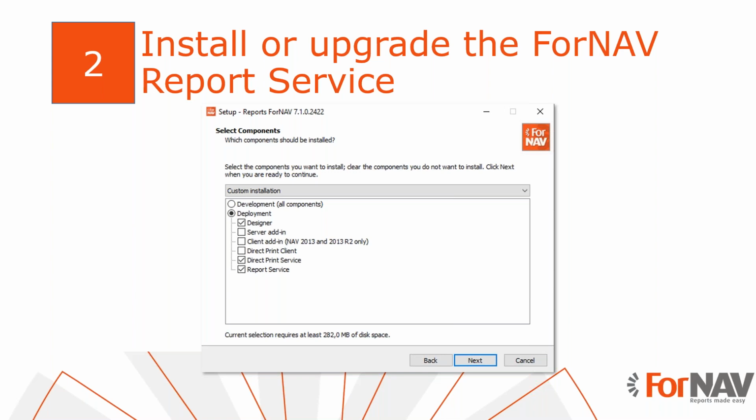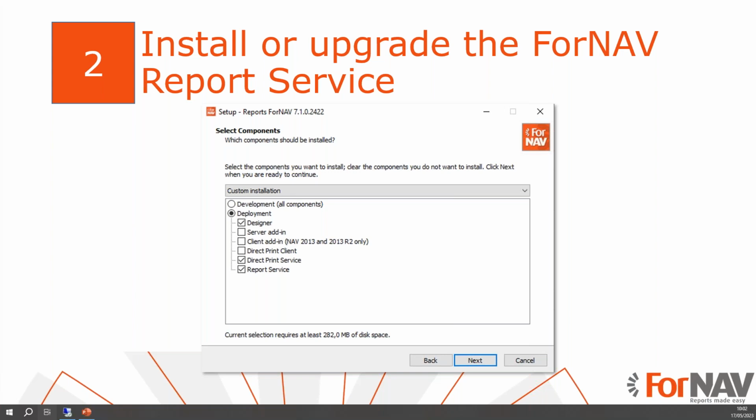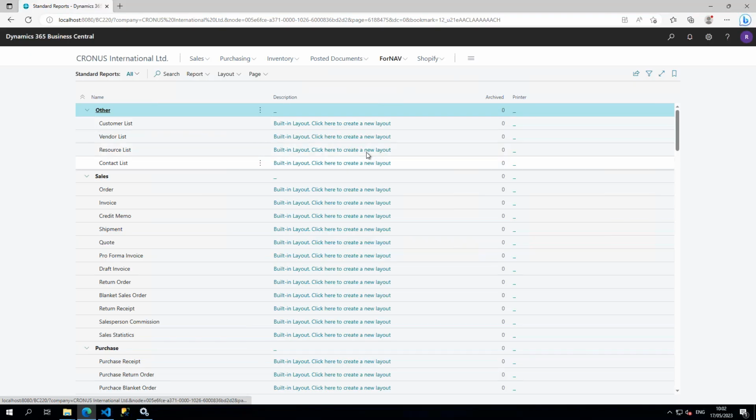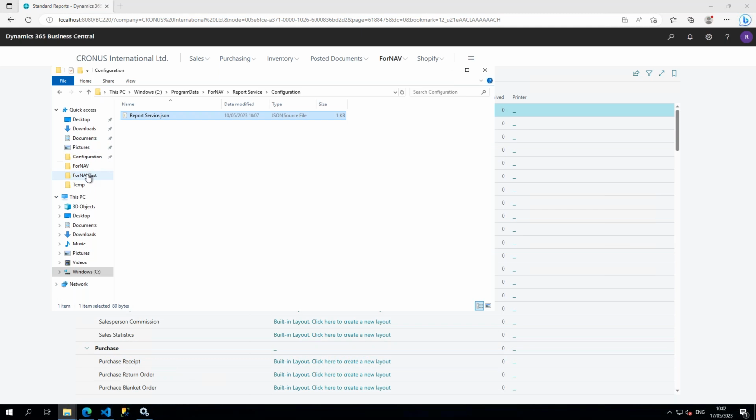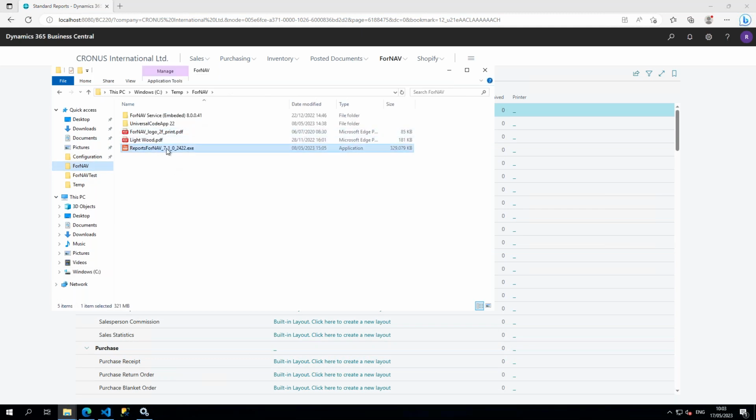So let's move over to our Business Central server, which we have here. This is just a simple Business Central service tier installed on an Azure server. And on this server, the first step we are going to need to make is to install the ForNAV Report Service. The ForNAV Report Service is a part of the normal ForNAV downloadable, so you can just download the ForNAV executable from the ForNAV website.